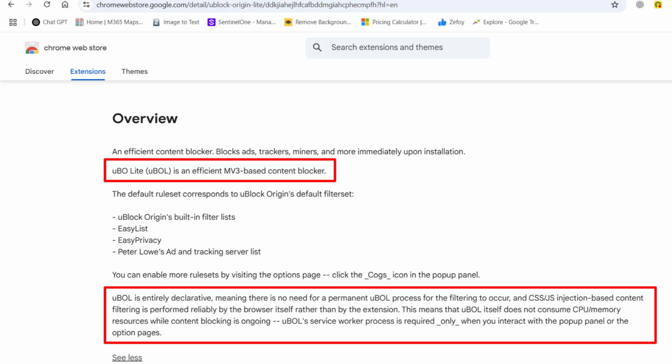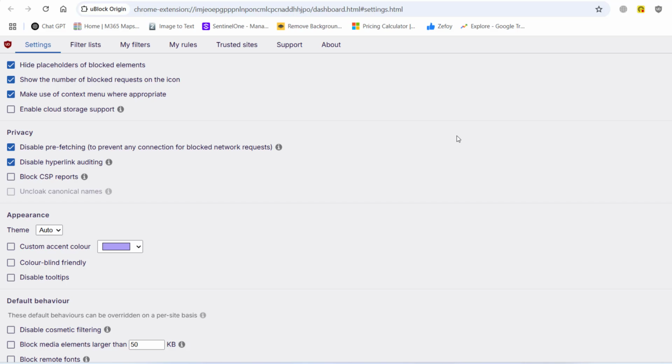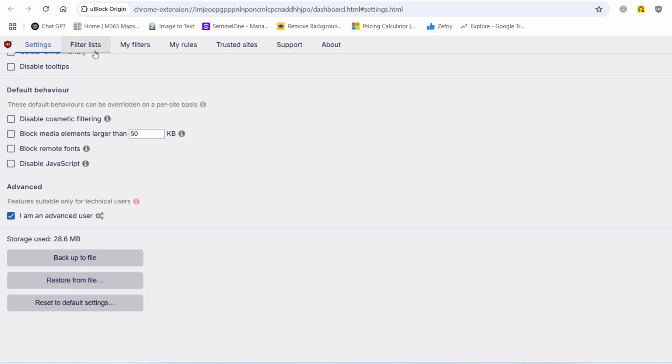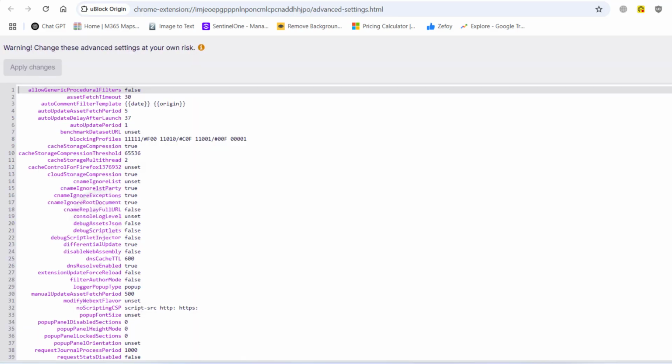Another big difference is Lite is MV3 based and fully declarative, meaning that the browser itself handles the blocking without needing a permanent background process. This makes it lighter on memory and CPU usage, but also means it can't do certain advanced blocking tasks like the full version can. So in short, the full version is more powerful and flexible while Lite is lighter and simpler.